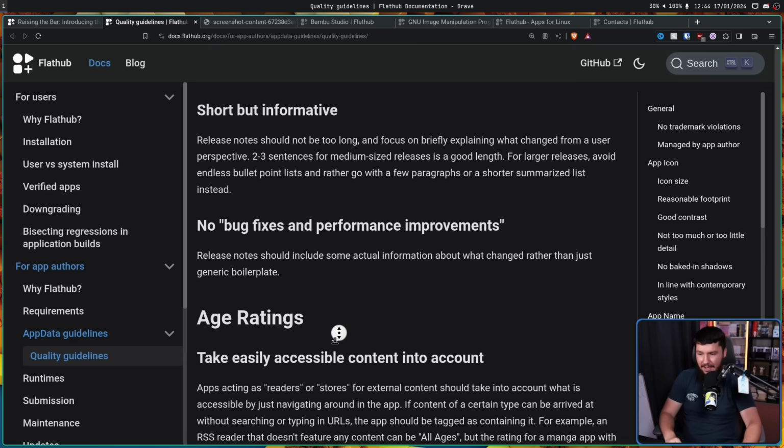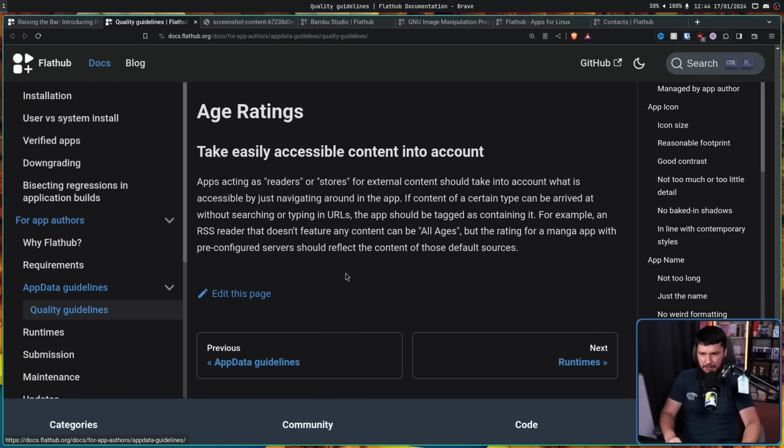And lastly, age ratings. This is not going to be relevant for a lot of applications, but if you have some preloaded content, like a manga reader that connects to a server, which is the example they gave here, obviously rate it based on the pre-configured servers. But if it's a web browser or a text editor, obviously there is no way to apply an age rating to that. Or for an image viewer or a video player, just because someone can load porn into that doesn't mean that that should have an adult rating. That is not something being shipped with the application.